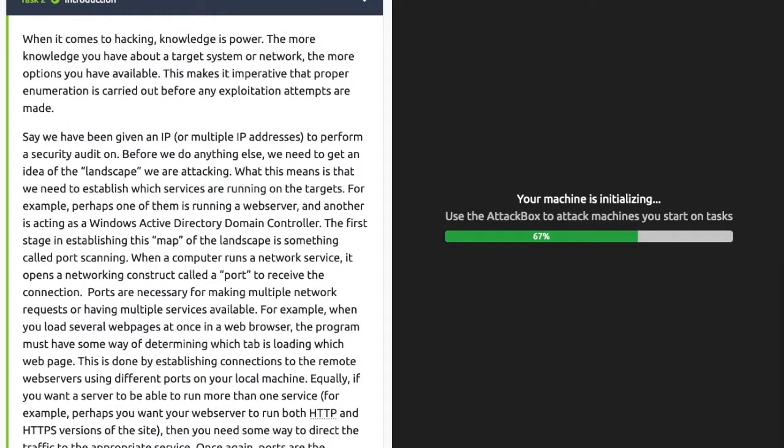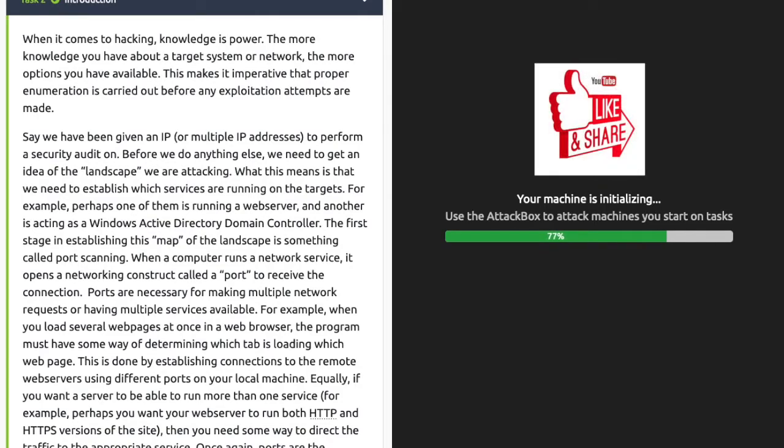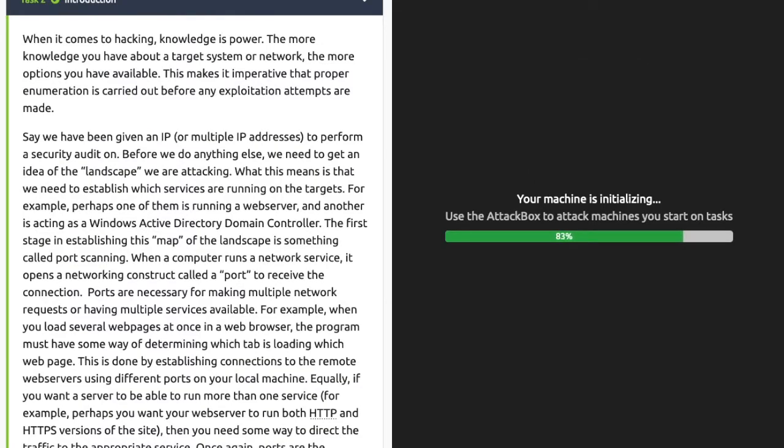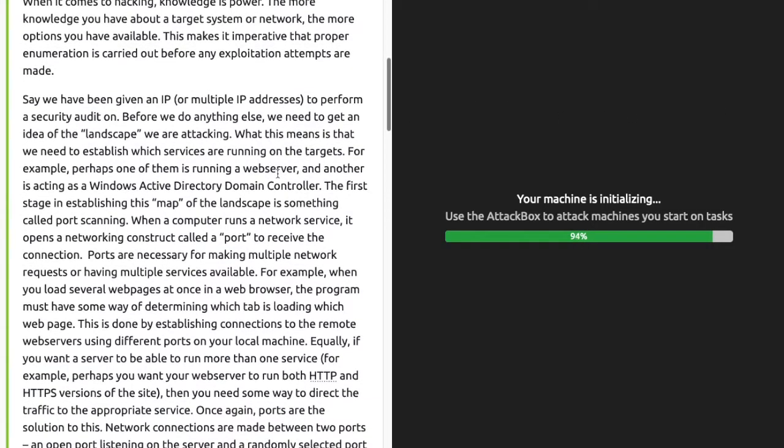Task 2. When we are given an IP address or multiple IP addresses to perform a security audit on, we need to get an idea of the landscape we are attacking, or which services are running on the targets. How do we do this? By port scanning. When a computer runs a network service, it opens a networking construct called a port to receive the connection. Ports are necessary for making multiple network requests or having multiple services available.